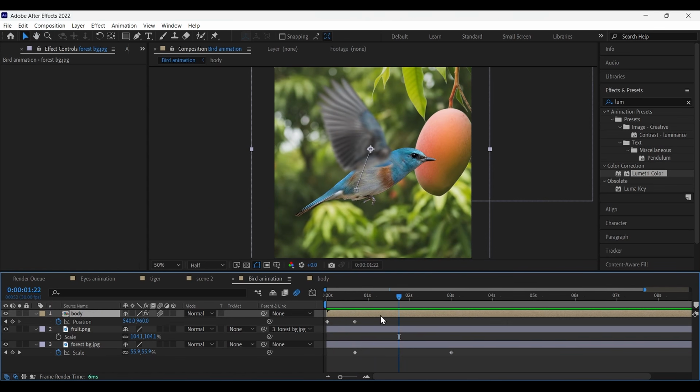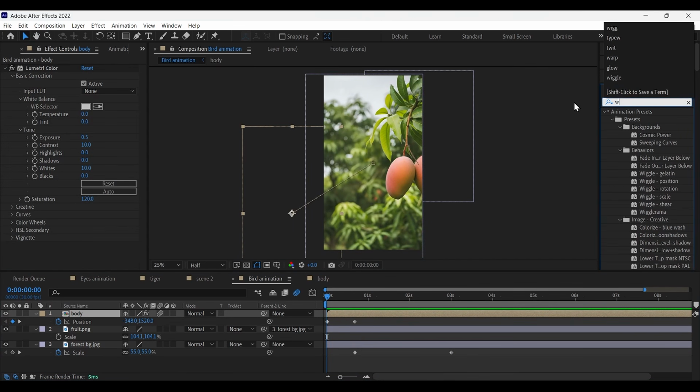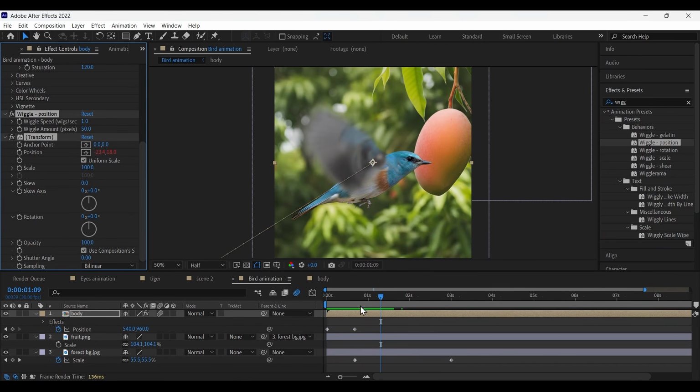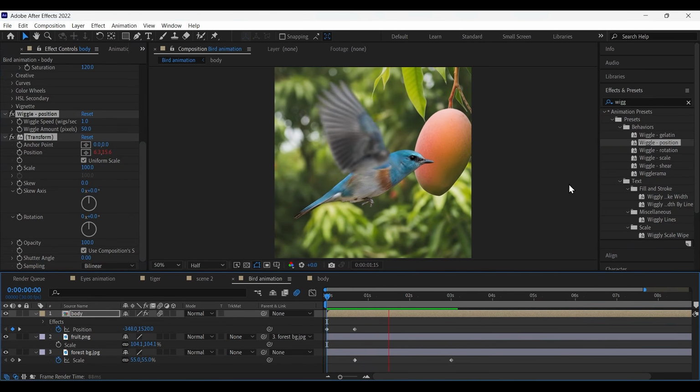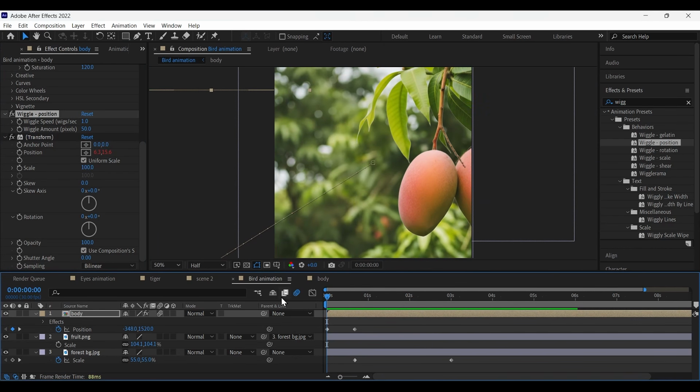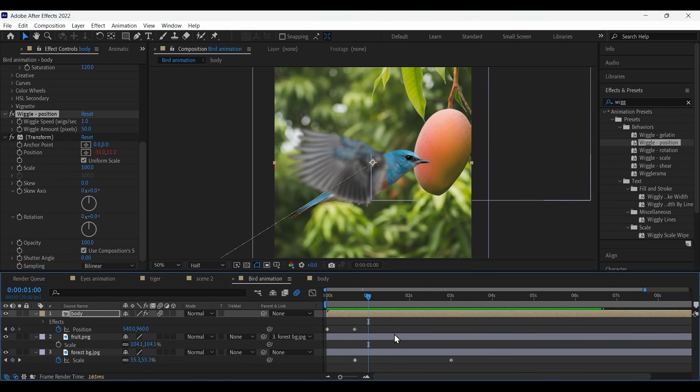Now, one important thing I almost forgot. Go to Effects Presets, search for Wiggle Position, and apply it to the bird layer. Now, when you play the animation, the bird's body moves slightly with the wings. You can increase the wiggle speed if you want faster movement, but the default settings work well here.